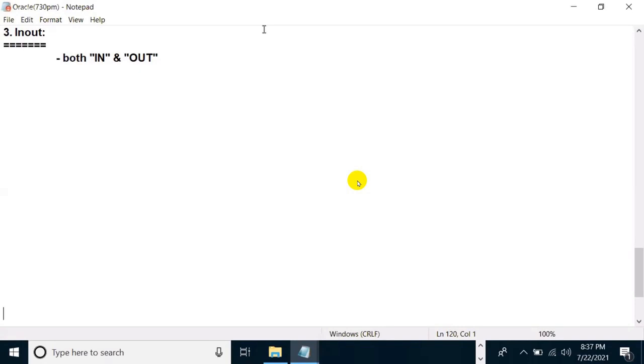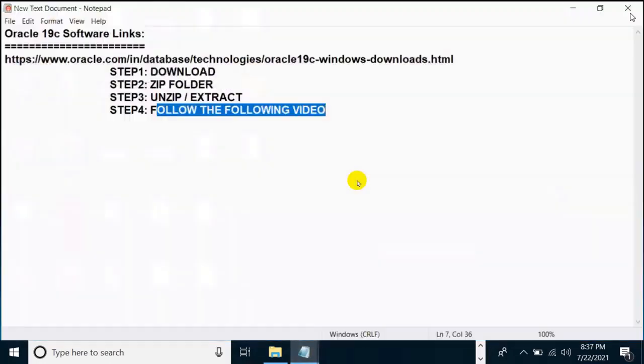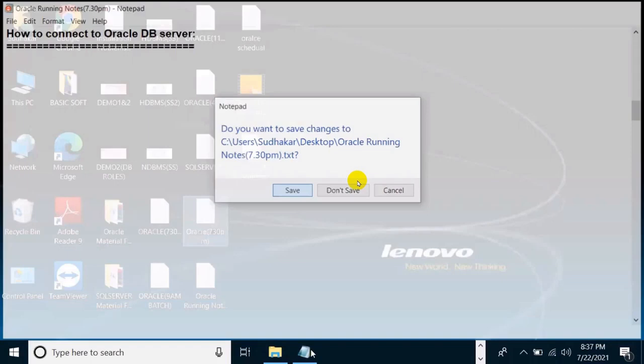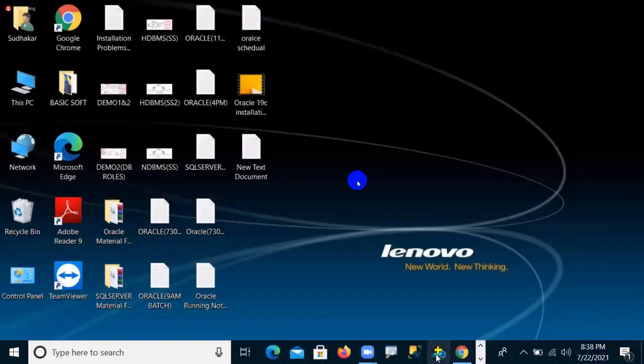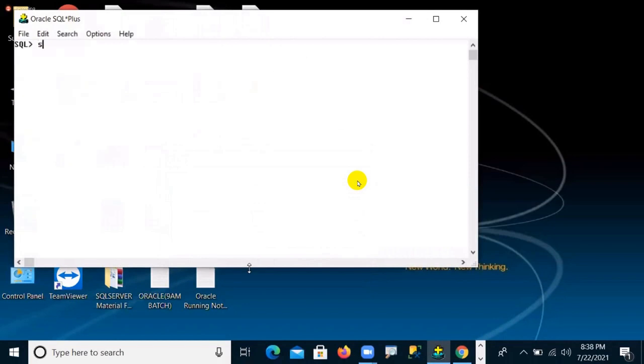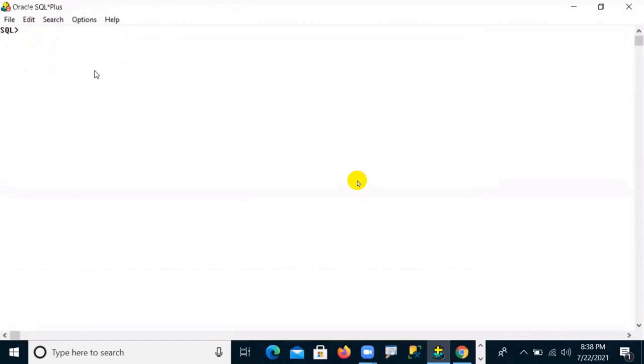Okay, so both are going to happen. Observe here, guys. I will show one example on this in out parameter. So the next procedure I'm creating, observe.